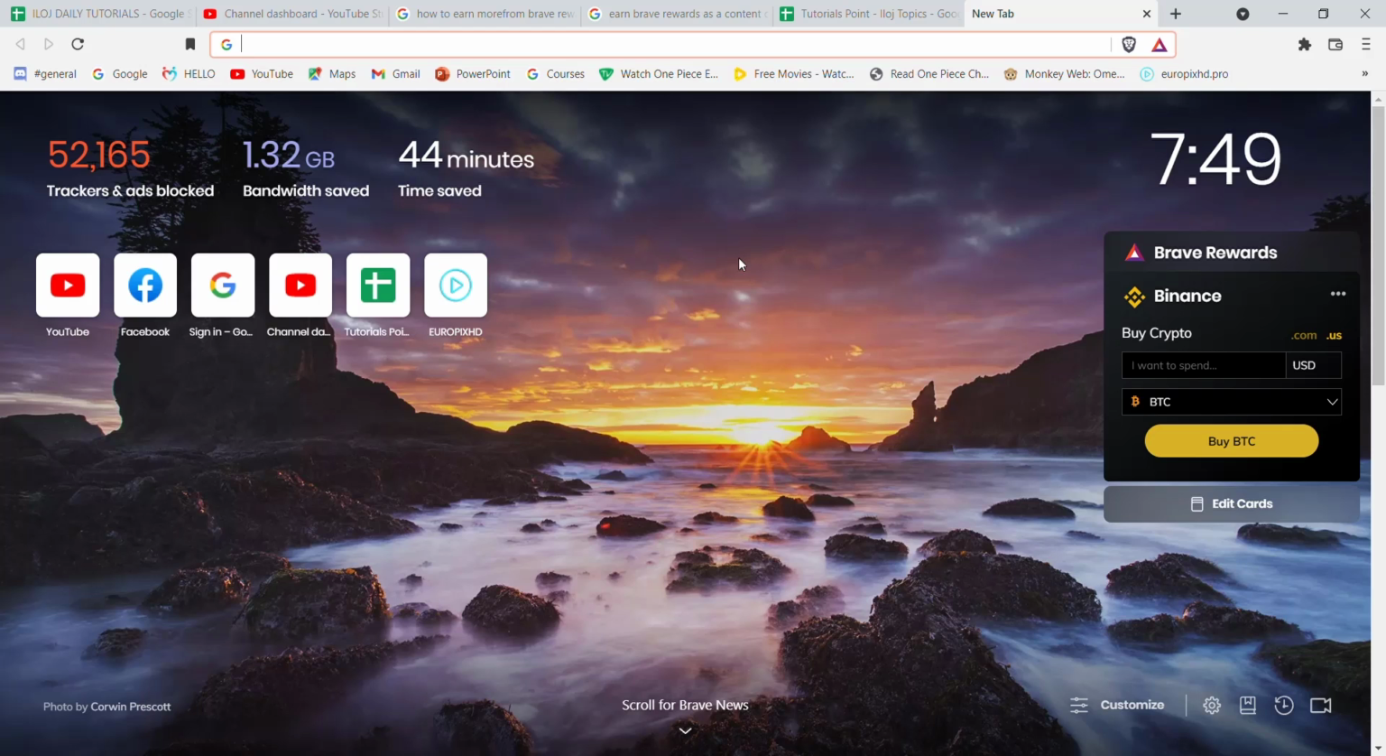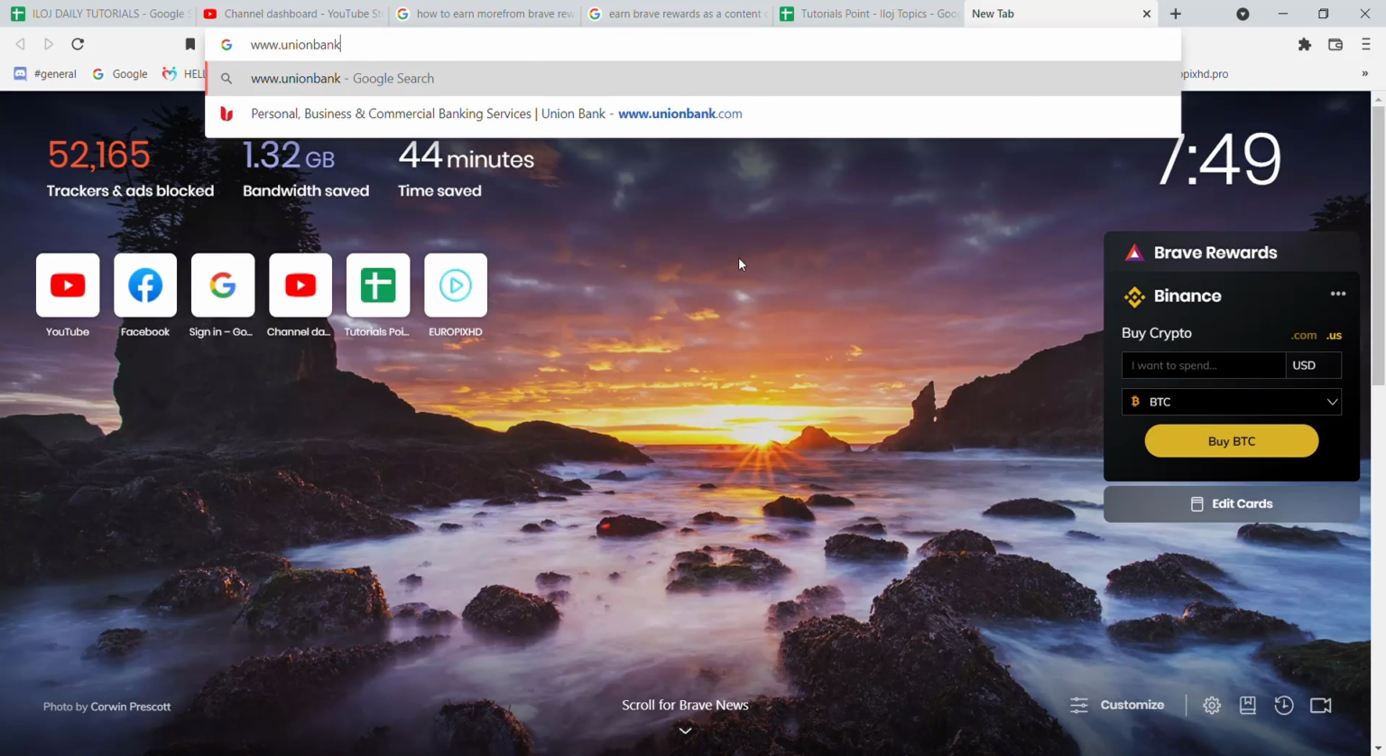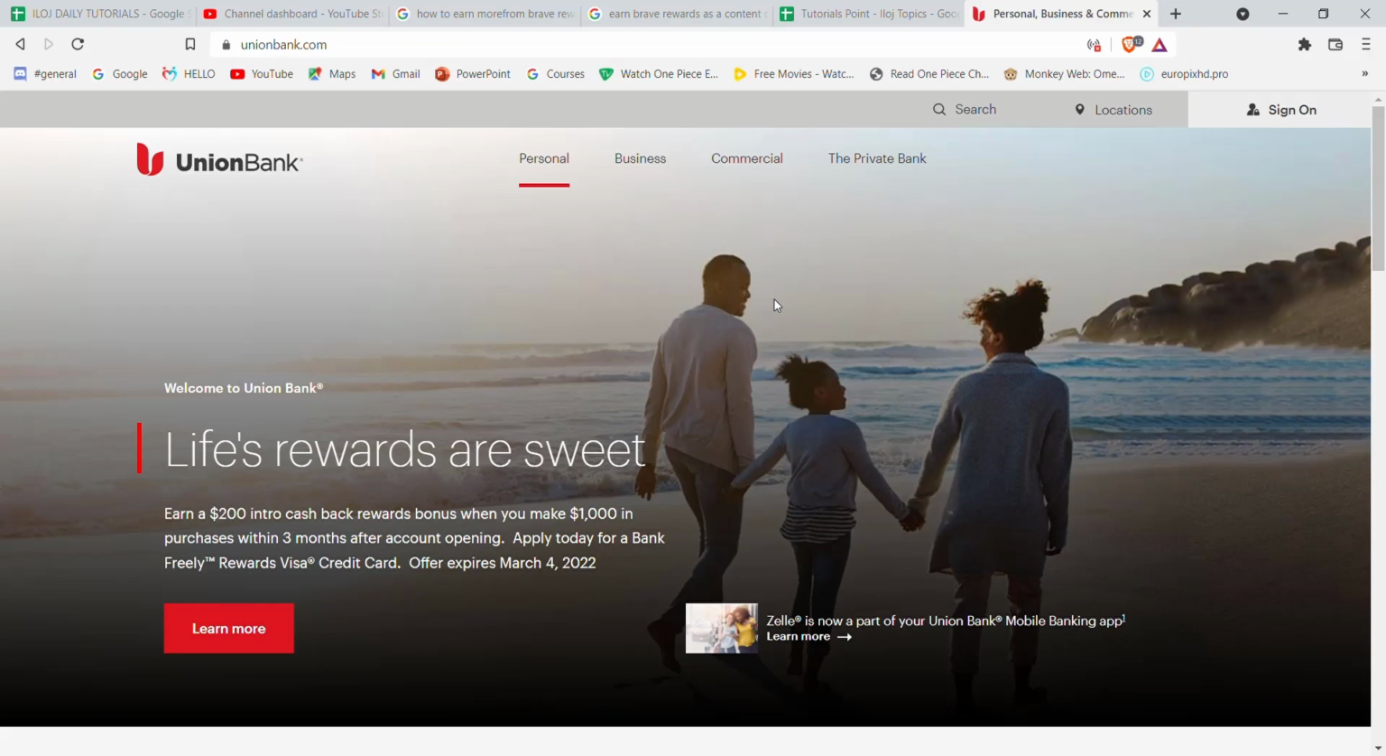First of all, make sure that you're connected to the internet. Once you make sure that you're connected to the internet, open up a web browser. Now, once the web browser is open on your screen, type in www.unionbank.com and hit enter.